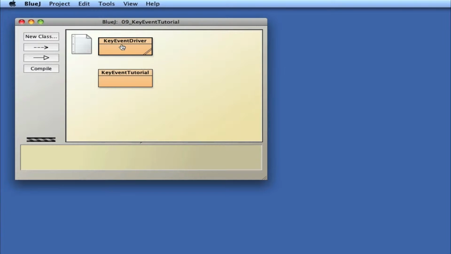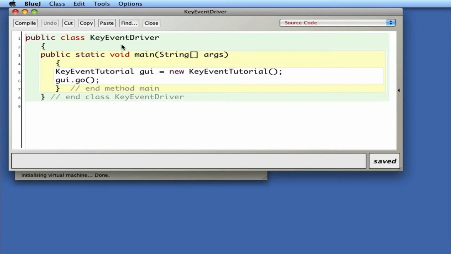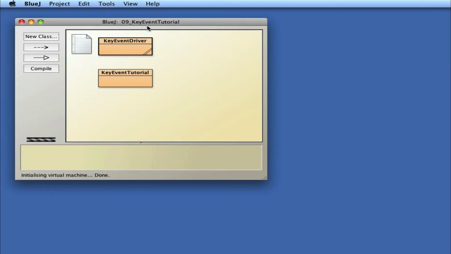If I close this up, the driver is pretty straightforward. I just have a main. I create a KeyEventTutorial object and I tell it to go. In GUI applications, it's pretty typical to have a very short main. I create the object and I tell it to run or to go, and it takes over and does the work. So let's close that up.